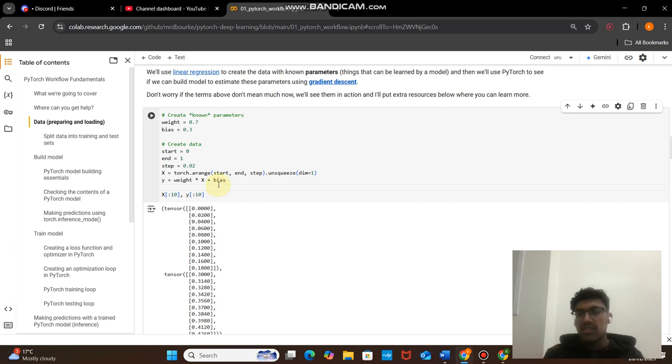So the model is going to start with random tensors, so random values. It's going to learn, it's going to update its parameters, and the weight is going to go close to 0.7. It might be 0.6999. Bias will go close to 0.3, maybe 0.2999.